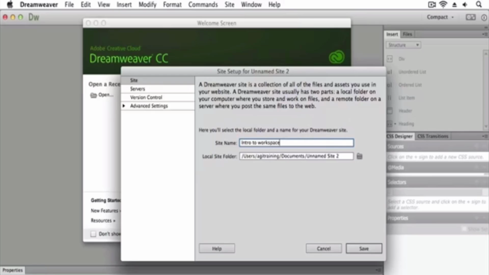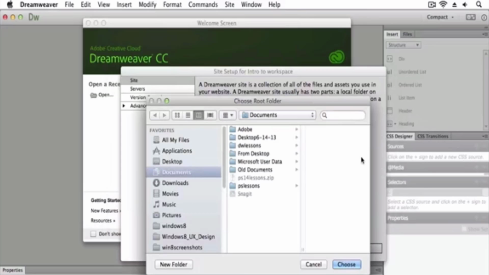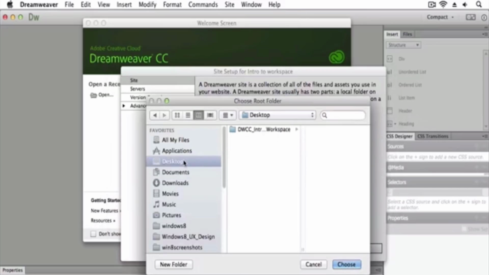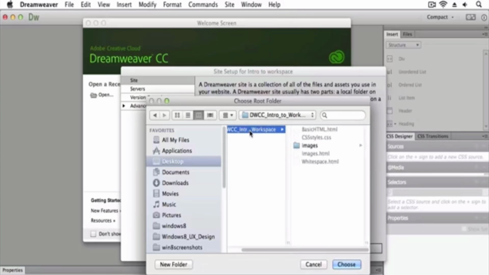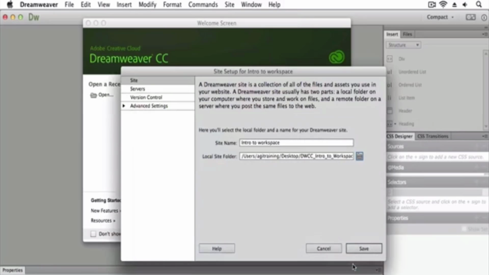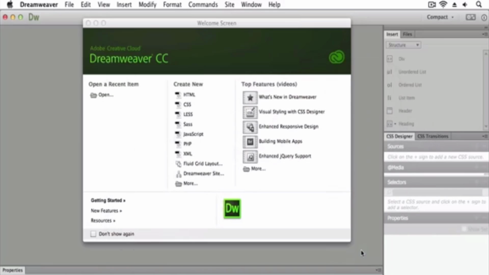The site name allows you to identify each website by name in the event that you're working with many websites at once. The next step is to define the local site folder. To do that, we'll click the Browse for Folder button and navigate to the folder where you downloaded the lesson files. This may be on your desktop, specifically the folder DWCC Intro to Workspace. With this folder selected, you can click Choose. To complete creating your site, click Save.